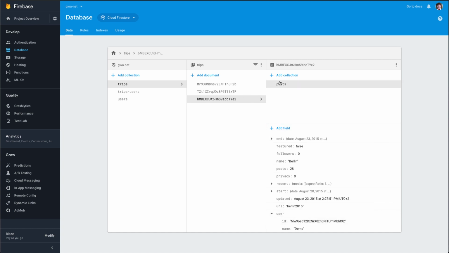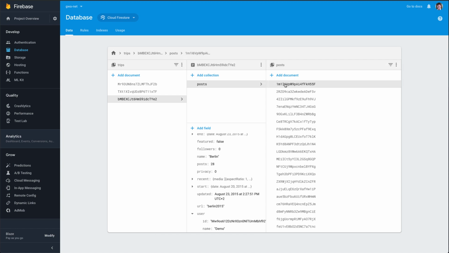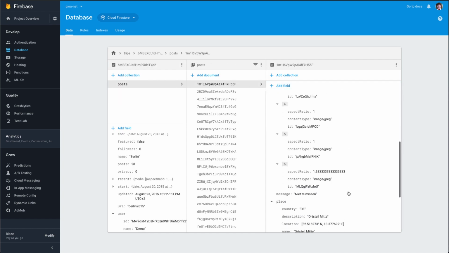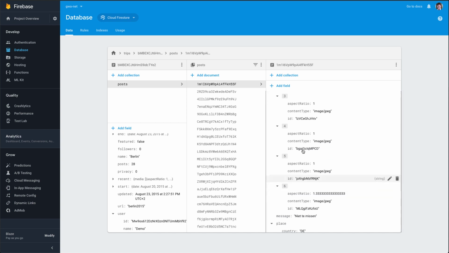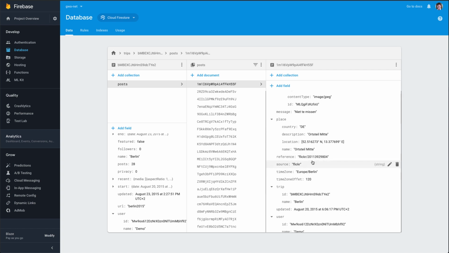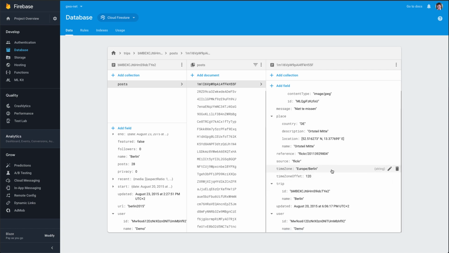But within the trip we have posts, and each post in its turn has, of course, meta creation data, it has a media, in this case it's the one that was troublesome with a lot of images. It has a place so that we have a location. Because I imported it, I kept the original reference that I used for that. That is made in a time zone so that we can also display the time correctly. It belongs to a trip and the user.